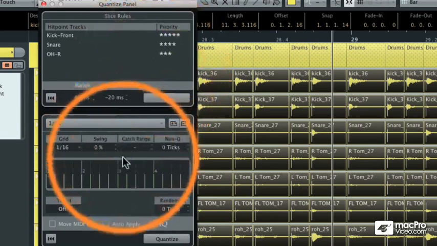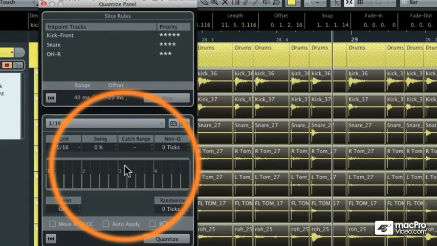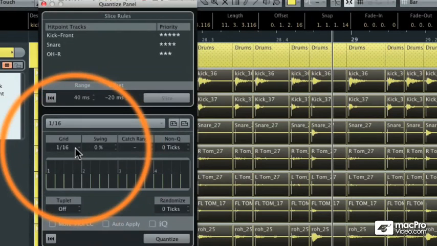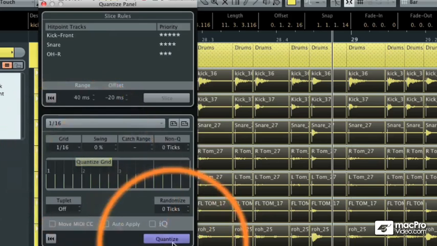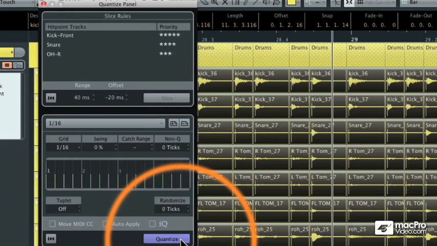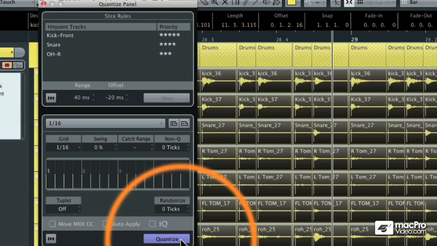Now I come down to the Quantize window, and I'm going to select a 16th note grid, and it's going to be a hard quantize to start with so that you can really hear what's going on. So the next function that I hit is Quantize. And when I hit Quantize, watch what happens to the audio files in the project window. You'll notice that it moved them all to the proper measure, bar, and beat.